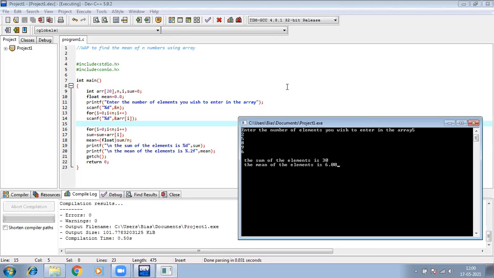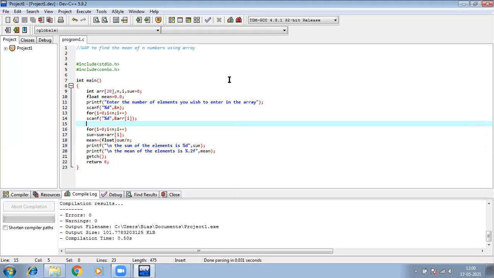So this is how to find the mean of n numbers using an array, and there are a few more programs using arrays. Is this sum clear to you? Yes. Okay, fine.